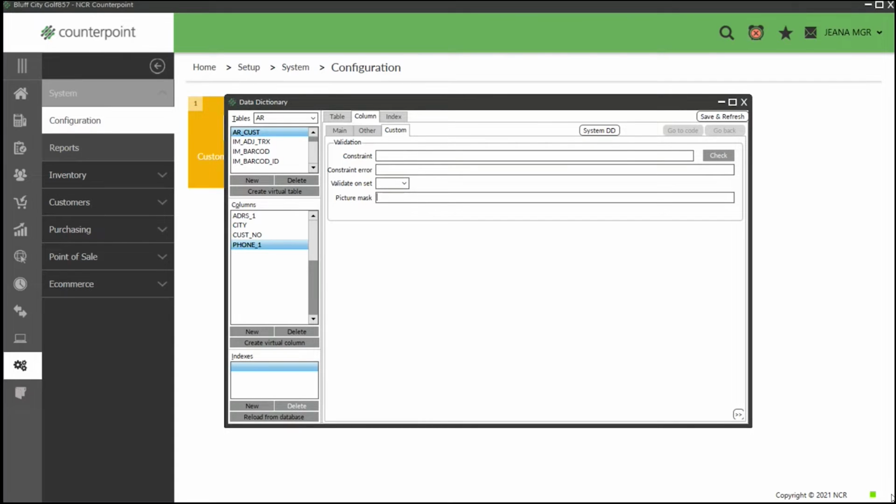And here on the picture mask line, I'm going to type hashtag, hashtag, hashtag, dash, hashtag, hashtag, hashtag, dash, hashtag, hashtag, hashtag, hashtag. So this means that the format is going to be 3-digit dash, 3-digit dash, 4-digit. And it's going to require all of the digits, all 10. So now I'm going to save and refresh. You do not need to restart Counterpoint after doing a picture mask.